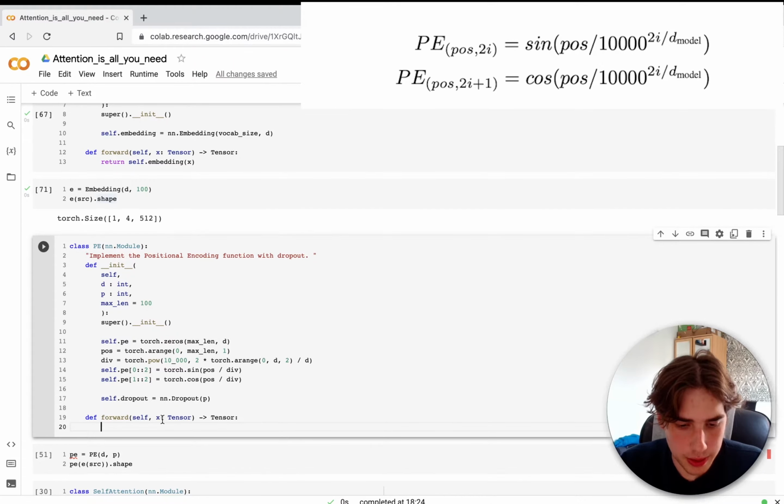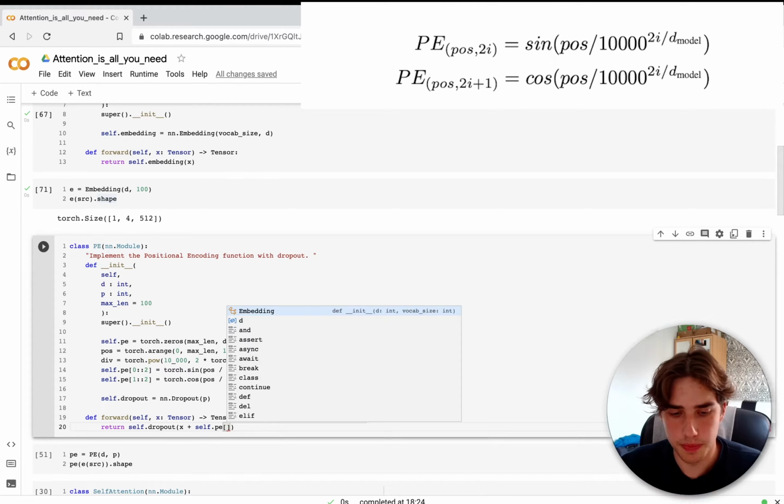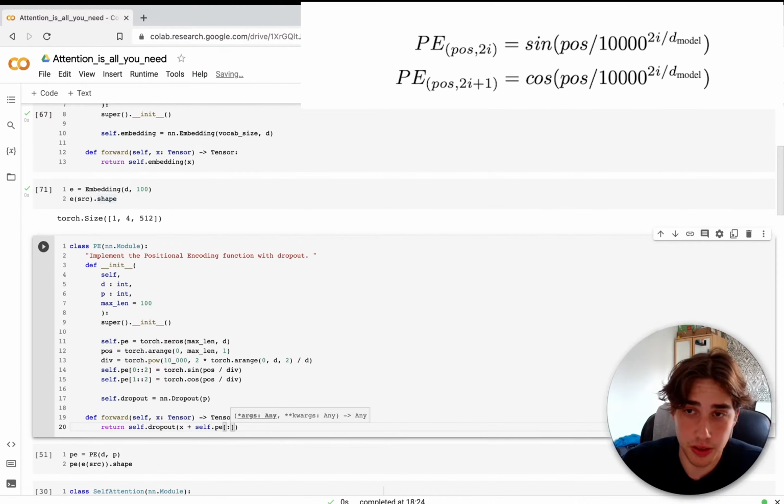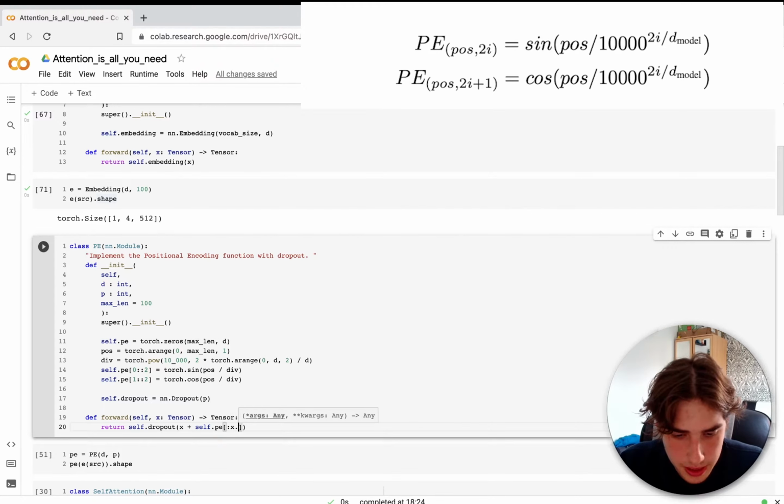X is going to be the output of the embedding, so basically we need to sum it, and obviously pass it through dropout. So it's going to be X plus PE, but obviously it has 100 positions, but our input doesn't have 100 positions, and in our case it's only 4. So we need to scale it. We basically only select the first 4 positions in PE, so it's going to be X dot shape from 1.